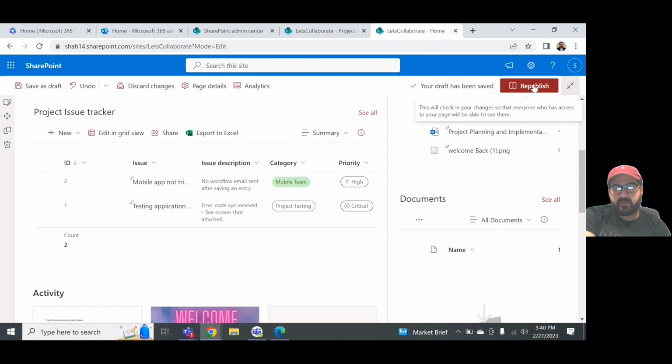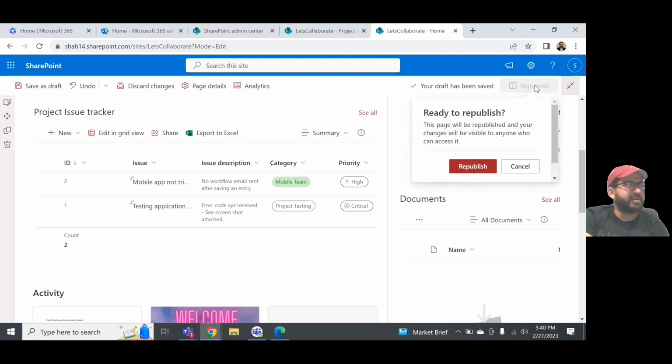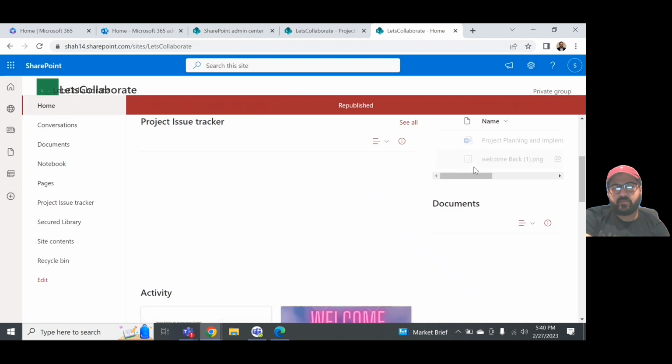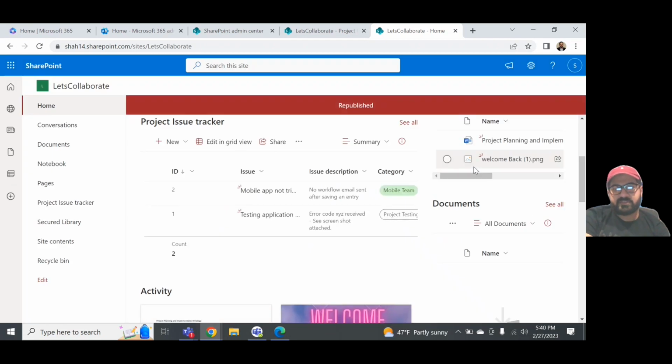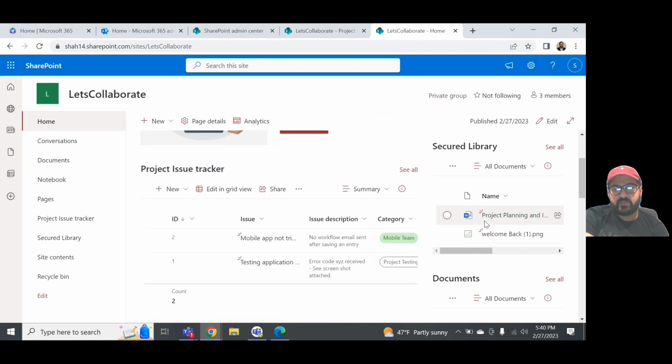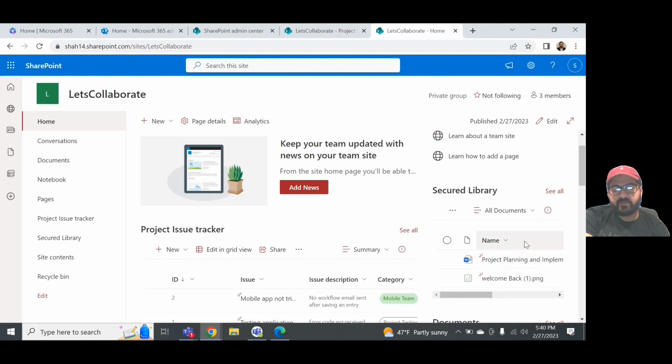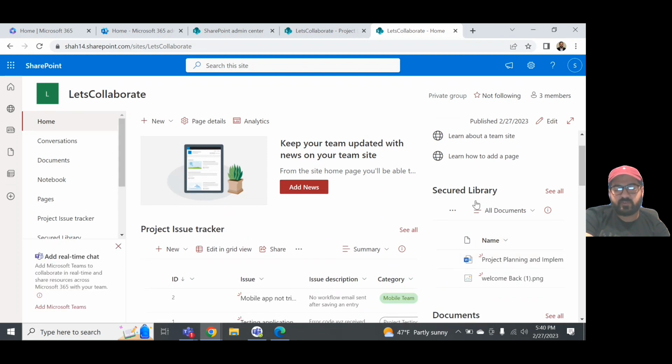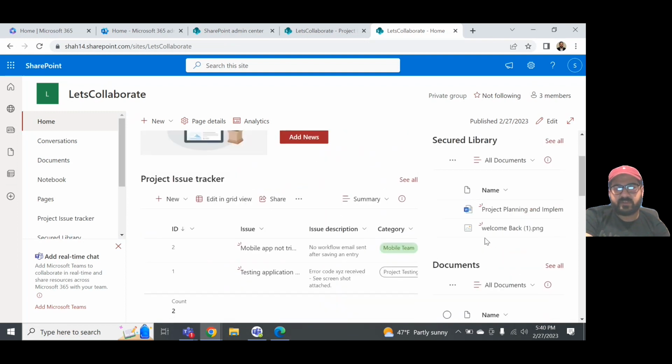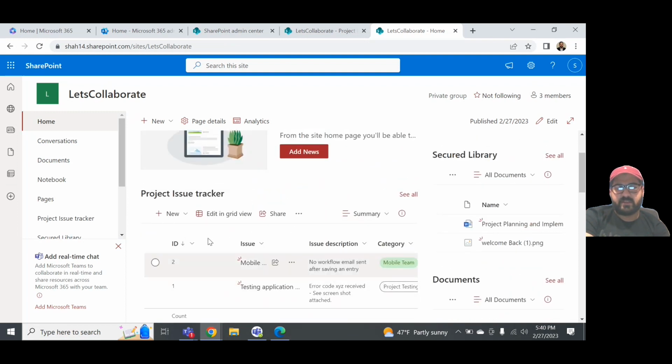So I'll go ahead and republish this page. When you're satisfied and you're done making the changes, you should go ahead and click on republish. And I am ready to publish this, and there we go. So there's one library that's added which is secured in nature, and the other library was the default. And here's the project issue tracker that's added here.